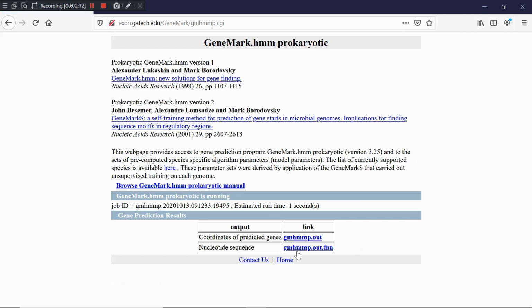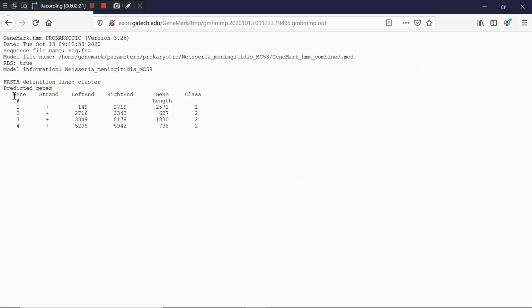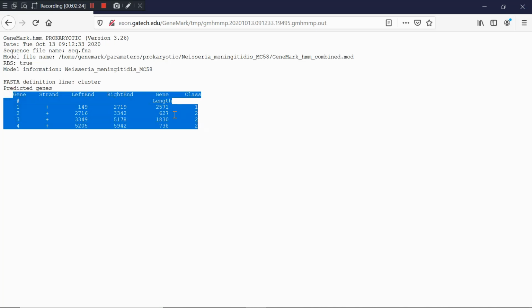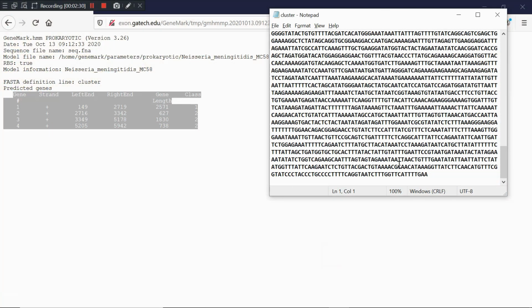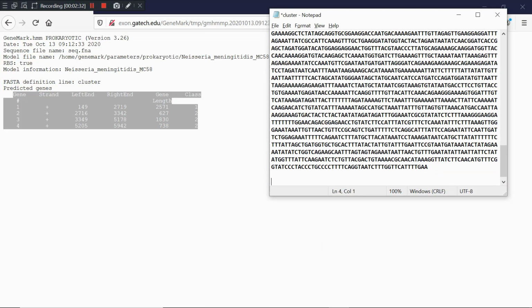Now, a couple of options here. You can either have nucleotide sequence for the genes or their coordinates. So I'm going to just select the coordinates for now. Now I can take this bit of information here and I'm just going to copy it. And I'm going to paste it into the bottom of this file because I want those coordinates in a minute.